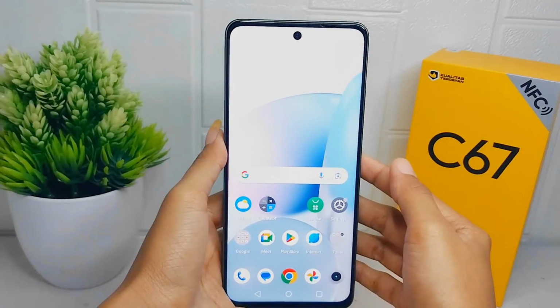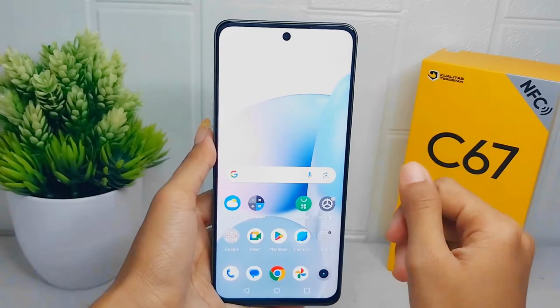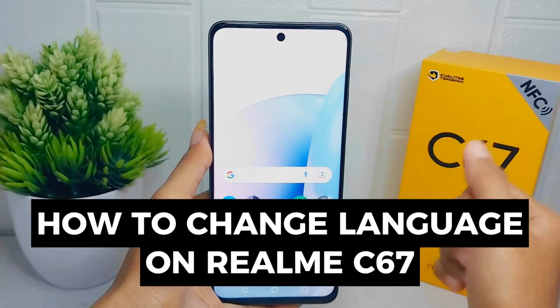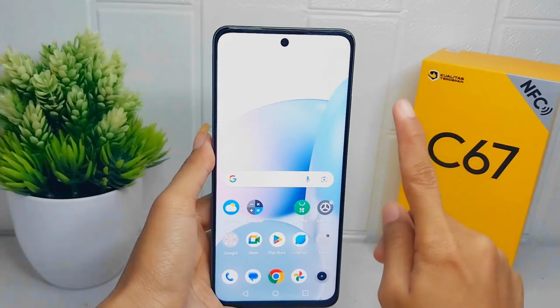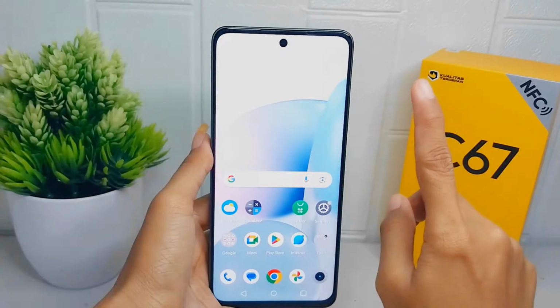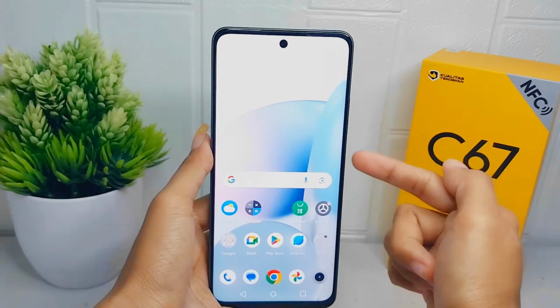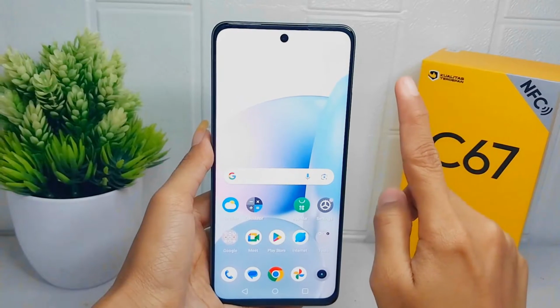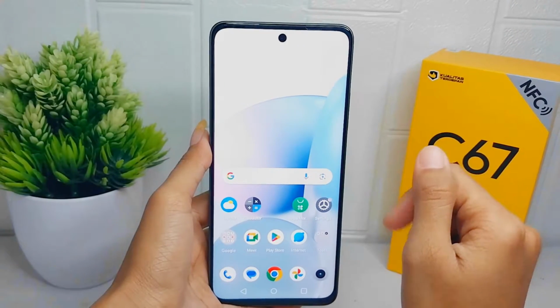Okay, hello everyone. Here I want to provide the tutorial on how to change the language on Realme C67 device. Some of you prefer to use your native language or a language you are more comfortable with on your phones. Changing the language allows you to navigate and use the device more easily.